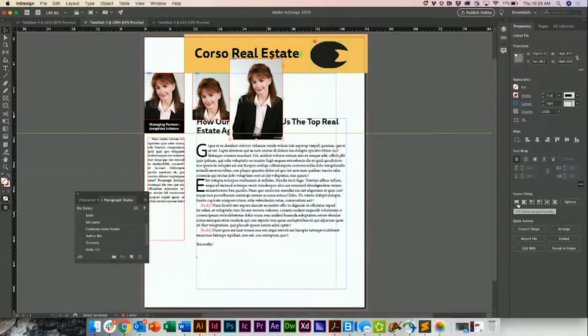But what's really interesting is we've taken it to the next step. There's a new function called content-aware fit, right? And content-aware fit uses a form of artificial intelligence, machine learning, and it uses computer vision to look at, analyze any photos that you place in InDesign and looks for the focal point. And then once you use it, it recenters the image based on the focal point of the content.